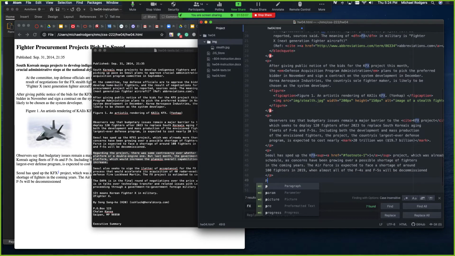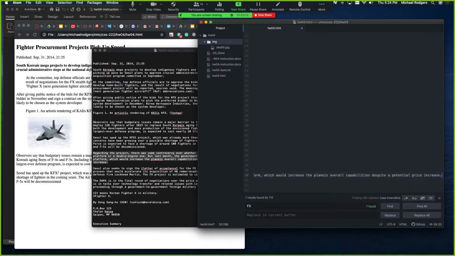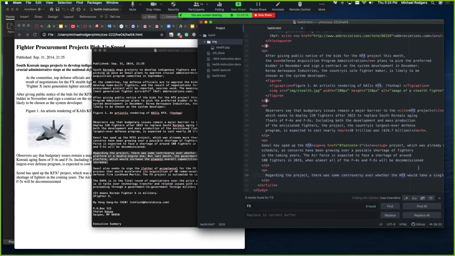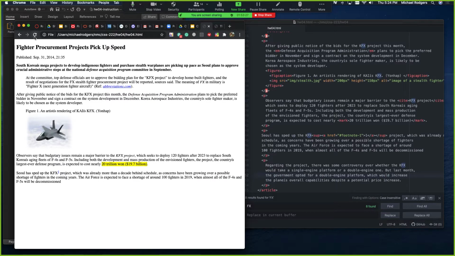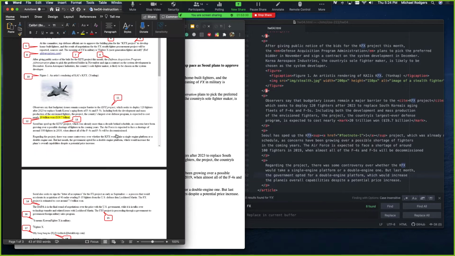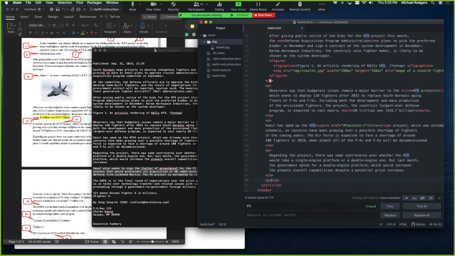Come down here again, do another paragraph. Paste in our text. Okay, save that. Go back over here. Okay, that looks like that matches. Does it match here? Yes, it does. So we have regarding, and then we have something down here for Soul seeks to sign. So it looks like we got to add another paragraph tag. So come down here, do a paragraph, enter.